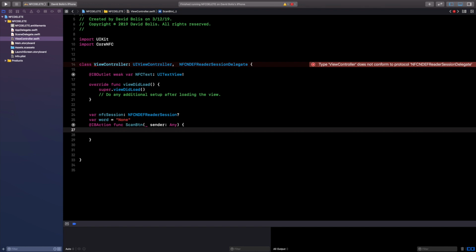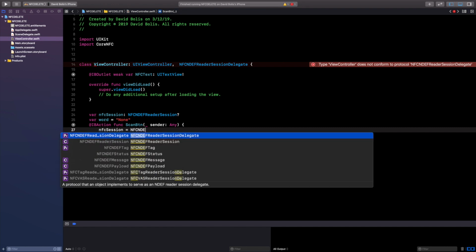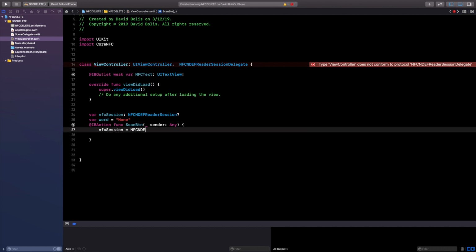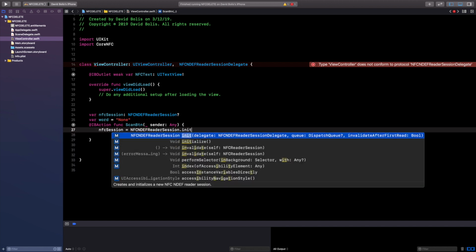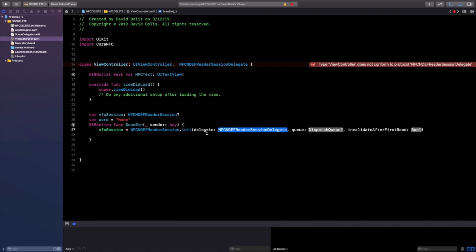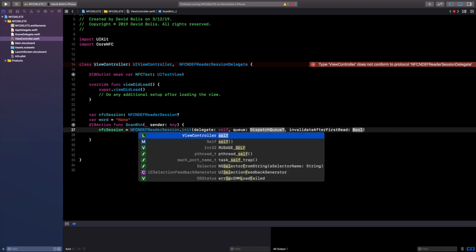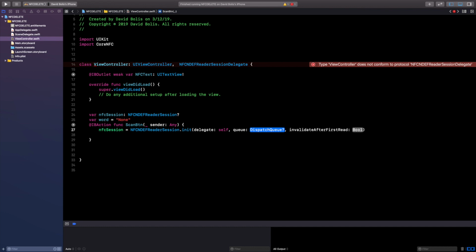So inside our button, we want to call in our variable that we created over here. So I'm simply going to say NFC session, and I'm going to say NFCNDEFReaderSession.init. And I want you to go ahead and select the first one that appears, or at least the first one that appeared for me. So for the delegate, we're simply going to pass self. For the queue, we're going to be passing nil. And for the invalidateAfterFirstRead, right now I'm going to say true.